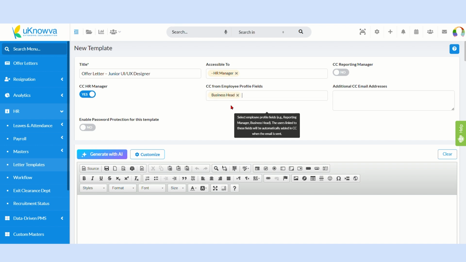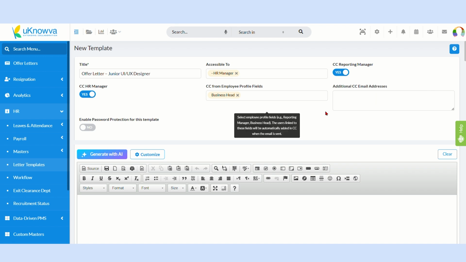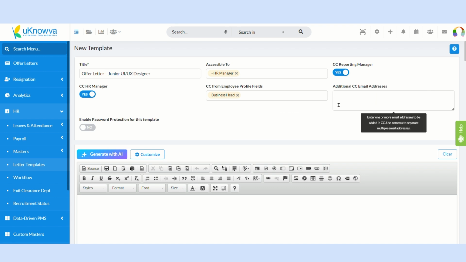If required, enable the CC Reporting Manager toggle button so that the manager automatically receives a copy. You can also add additional CC email addresses manually if there are any external or specific recipients. Once the basic configuration is done, click on the Generate with AI button.